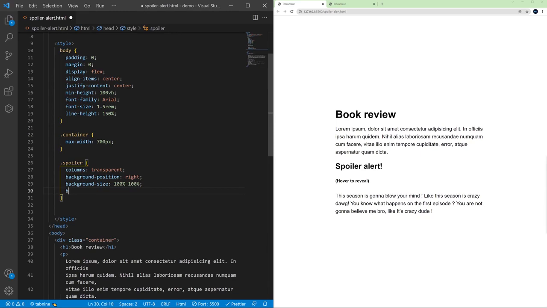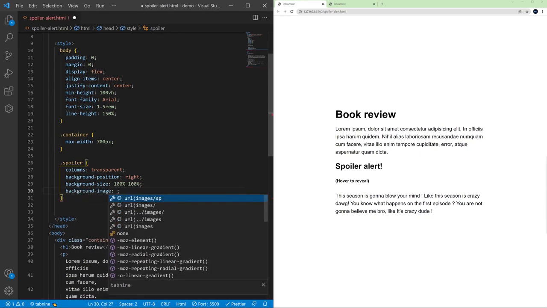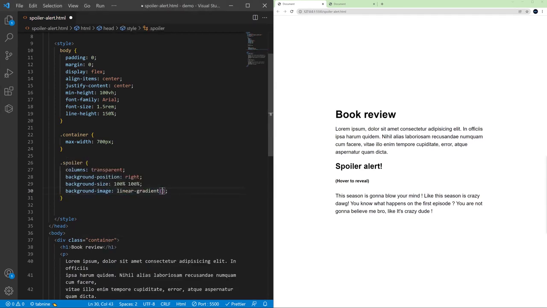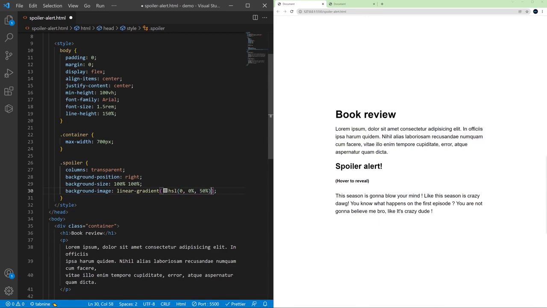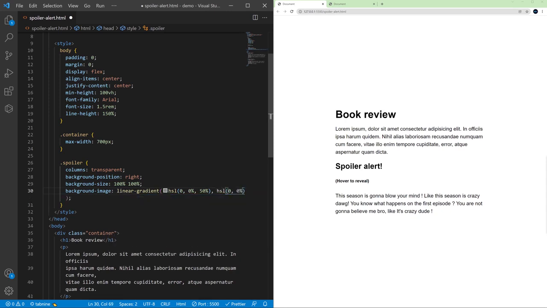And now let's add a background image, linear gradient. Now inside of the parentheses I will add two HSL colors, 0, 0%, and let's start with 50%. And let's add the second color exactly the same, 0, 0%, 50%. Let's make it a bit lighter. Let's say 70%.